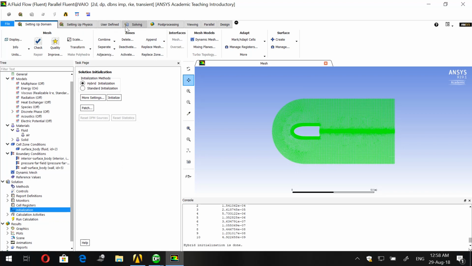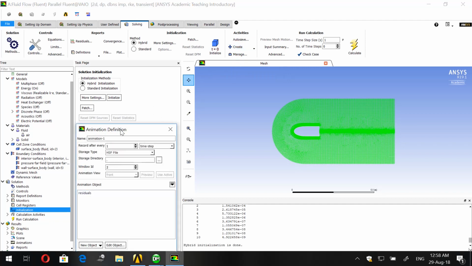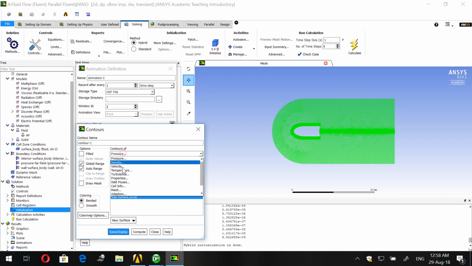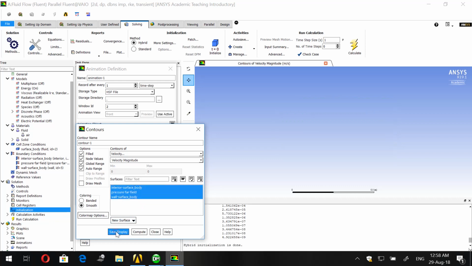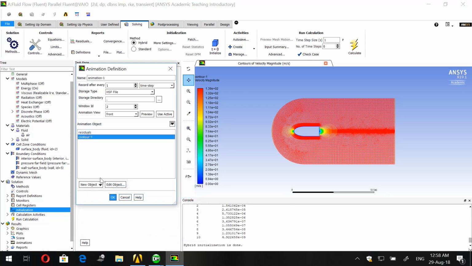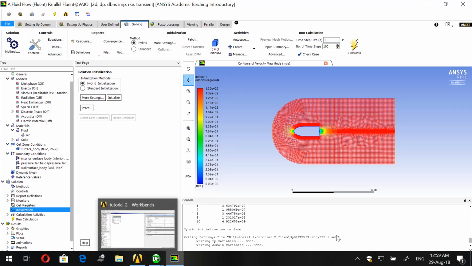Okay, and then we go to solving, create solution animation, and let's go to new object, contours, and let's visualize the velocity. Click on fill, smooth, and let's visualize the velocity on the whole regions we have. Okay, that's beautiful. Close, click on contour again and click OK, and we forgot here to put the number of time steps. Let's put it 100 and let's calculate and wait for it.